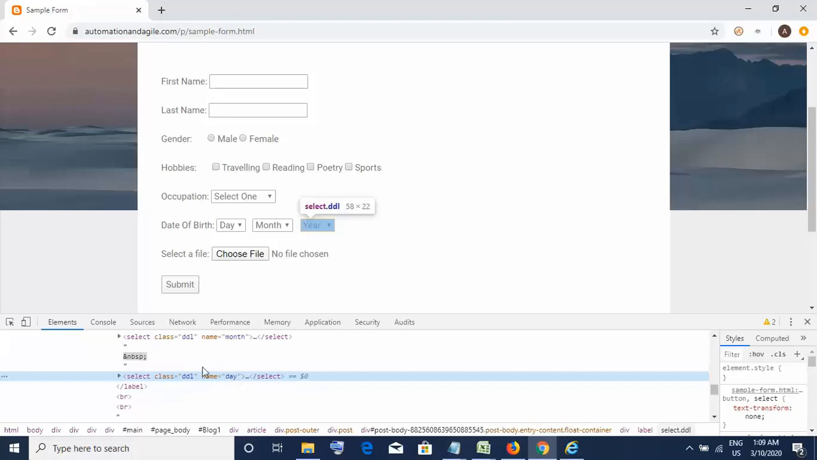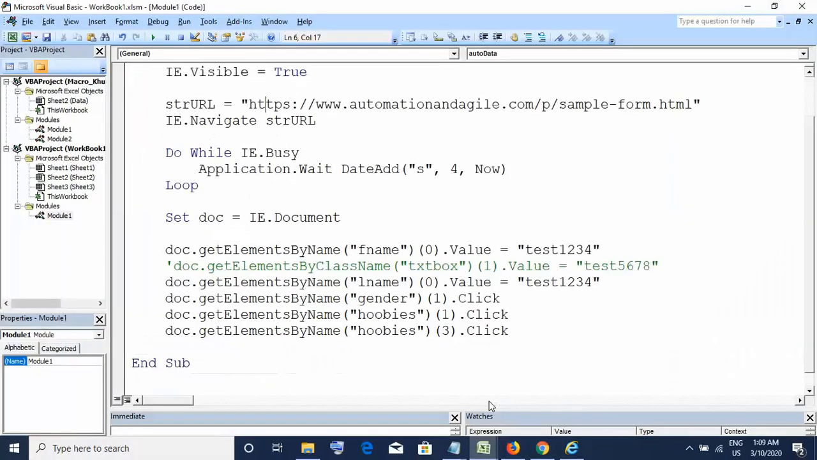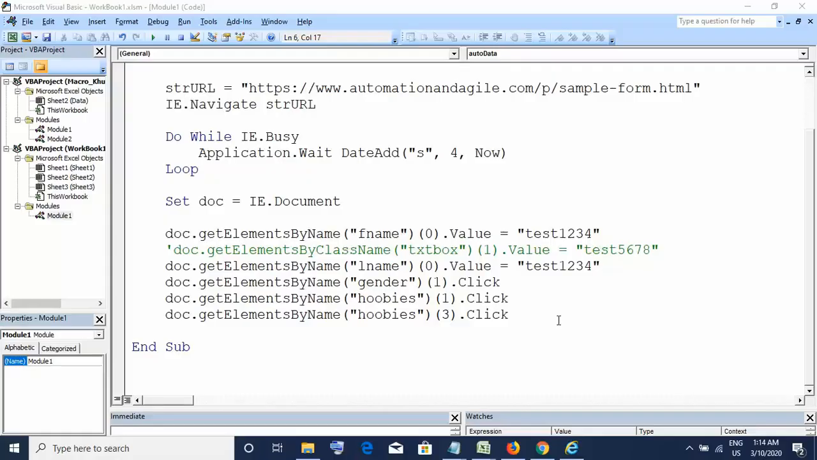So what we'll do is we will select occupation with the help of class, date of birth day with the help of name, date of birth year with the help of name, and the month we'll select with the help of class. So let's move forward. We want to select the occupation by class, so I will copy this syntax. The class name was DDL. It was the first instance of DDL, so the index would be 0 dot value.